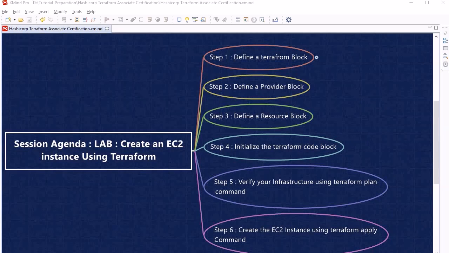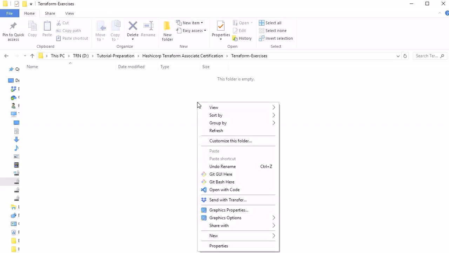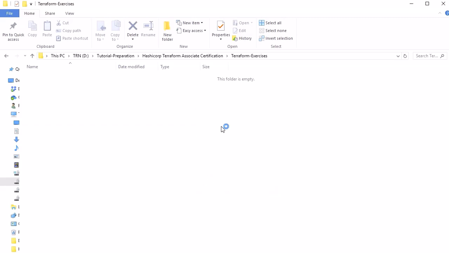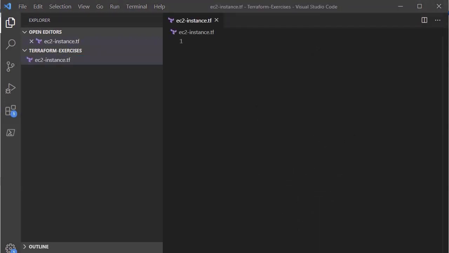Before writing step 1, we have to follow some prerequisites. You need to create a folder, whatever name you want to give. I have given Terraform-exercise, and then you need to open this folder in Visual Studio Code. So over here I will open it with Visual Studio Code. Currently we do not have any program over here. To create a new program, we need to create a file and specify ec2-instance.tf. Now let's follow along with me. So let's start writing the first step.